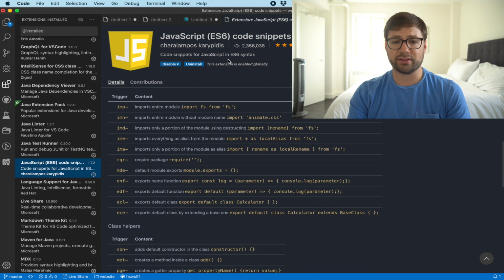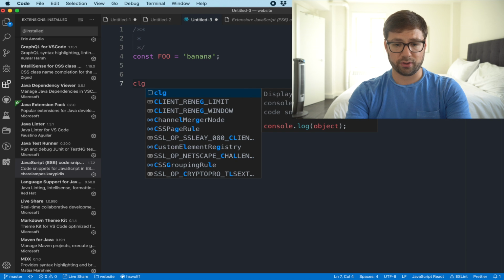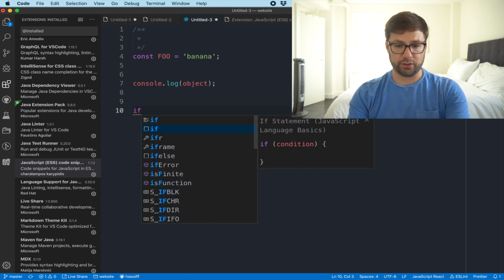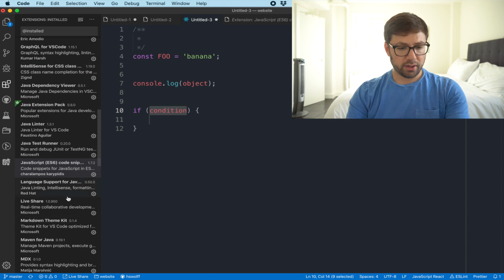I think the biggest snippet that I ever use is CLG for console log, and sometimes I use it for if statements. I use that to autocomplete some things here and there, just to save myself a few keystrokes. What is this?